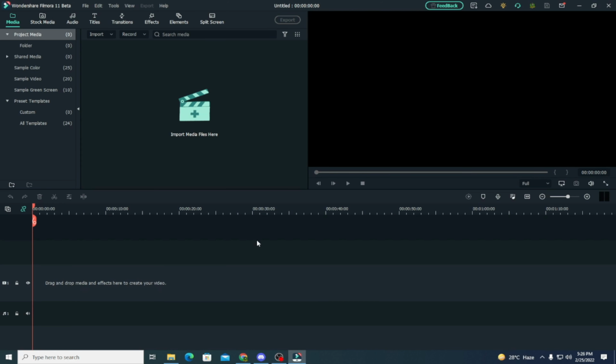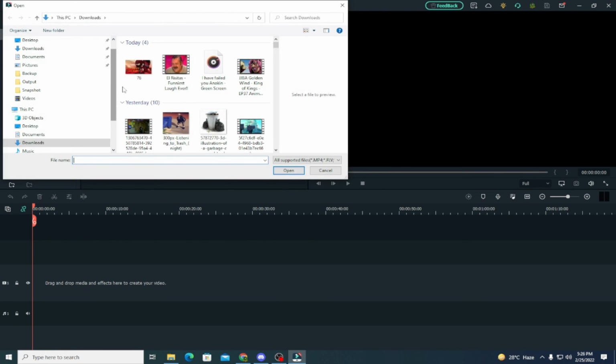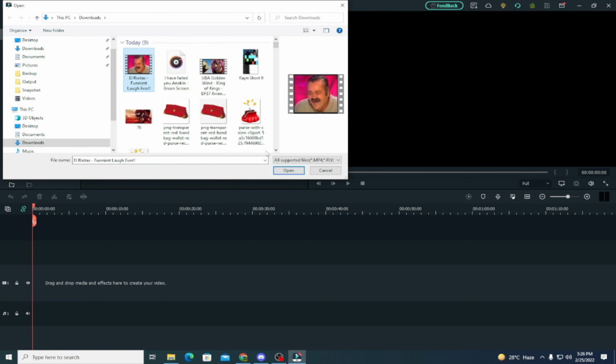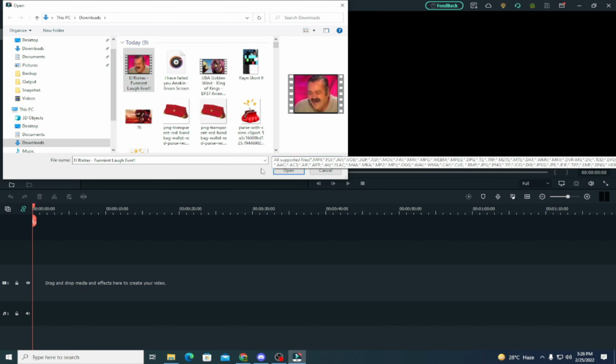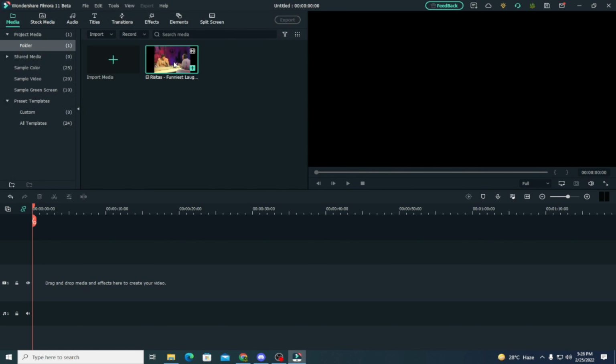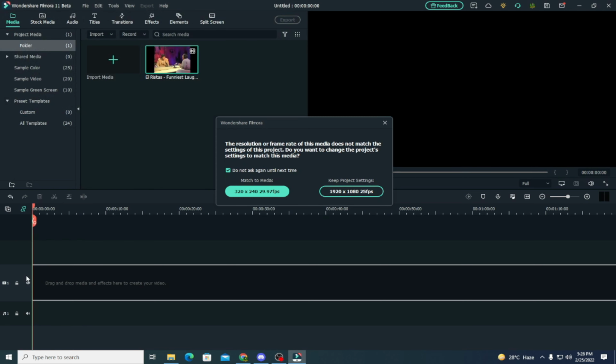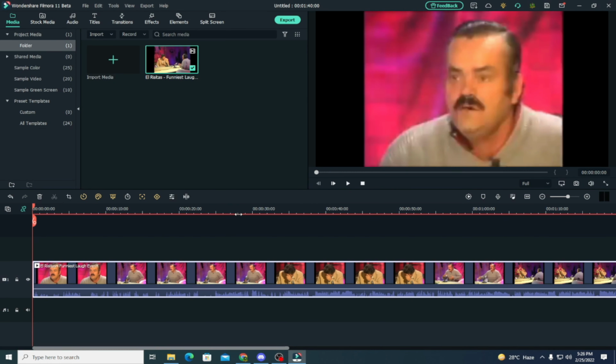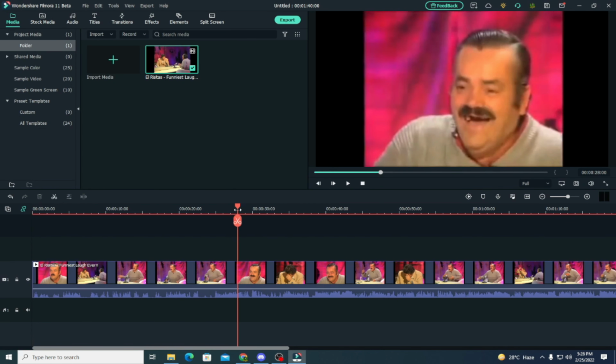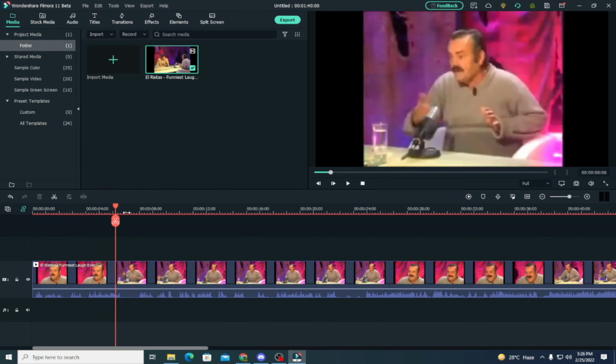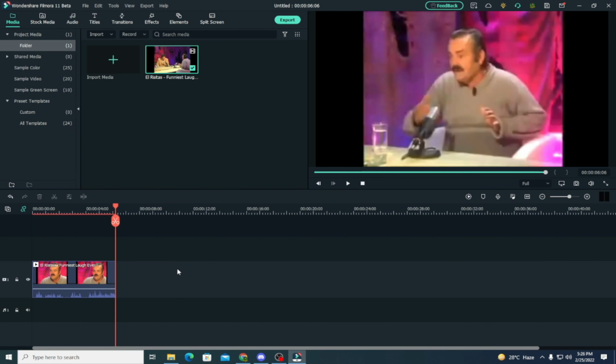Okay, so the first step we need to do is import our video to the timeline. I'm going to go ahead and select this file and put it down on our timeline. Key project setting. I'm going to cut right here, go ahead and cut the file from that part, and we're going to go ahead and render.